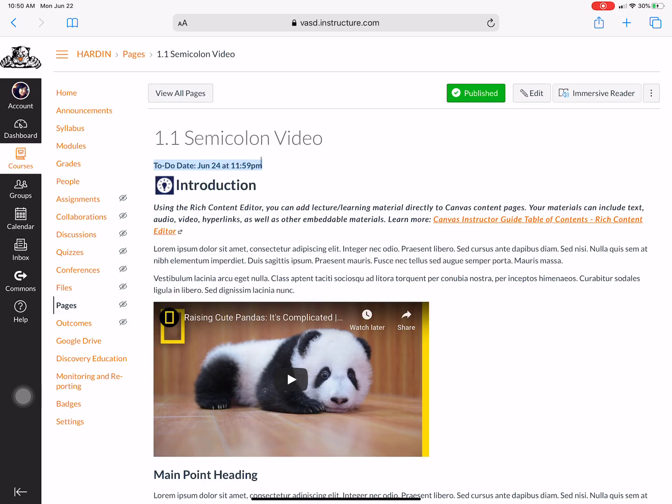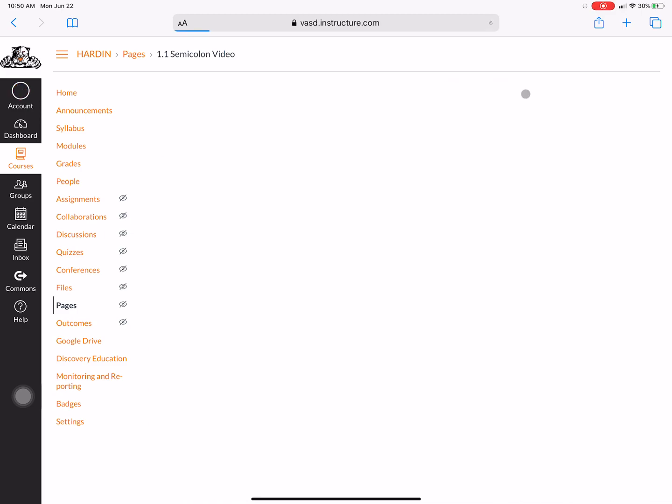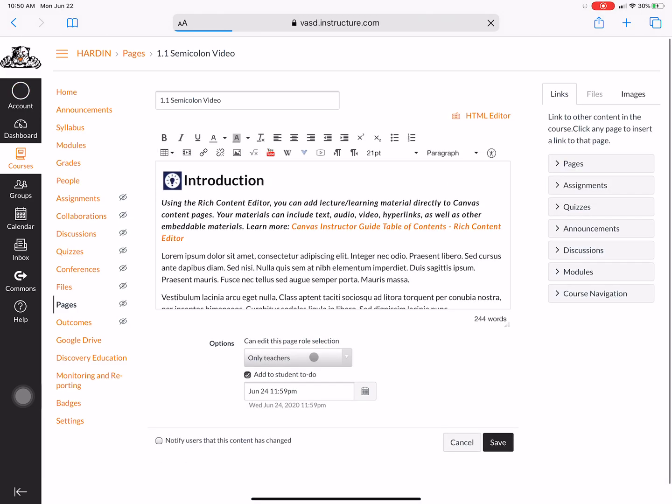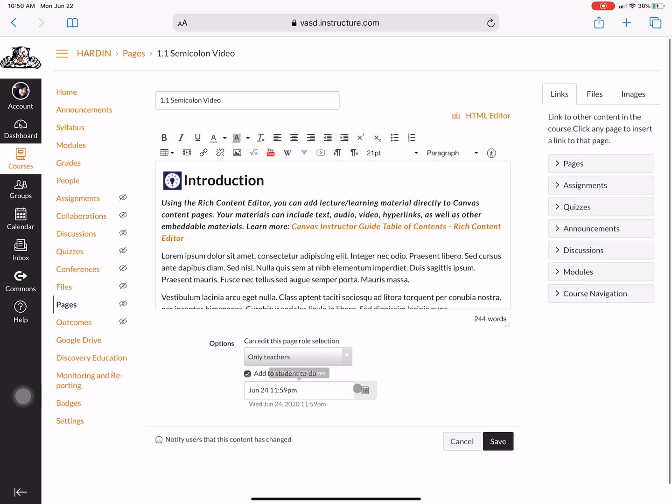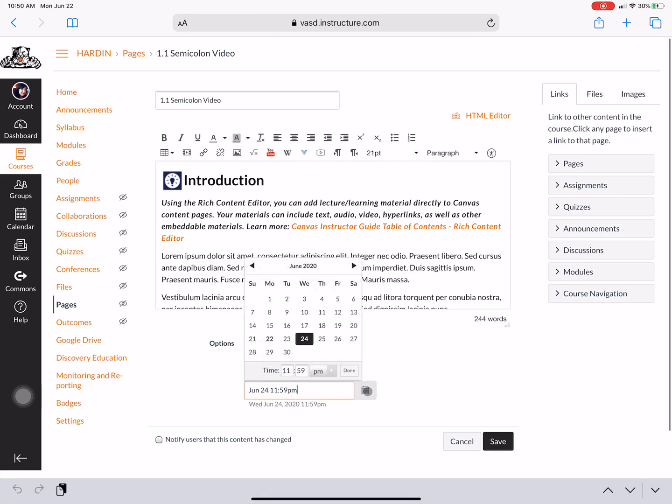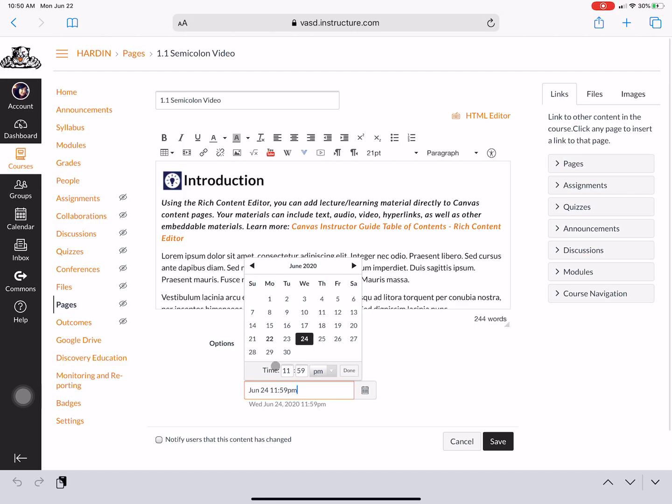So to set a to-do date on any page, when you open up the page, there is an edit pencil, and you click edit. And at the very bottom, this is what a default looks like. Underneath where it says who can edit this page, there is a little link that says add to student to-do. And you can click the little button, and then it gives you some options. If you click the calendar button, you can choose which day the student needs to do it. And you can even say what time they need to do it by.